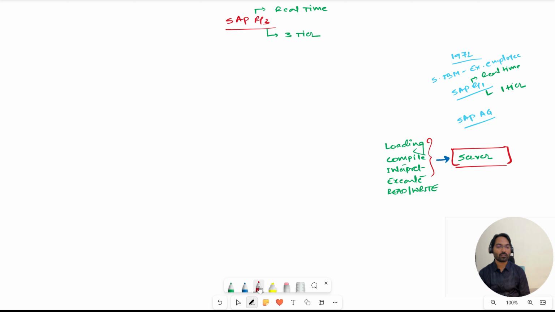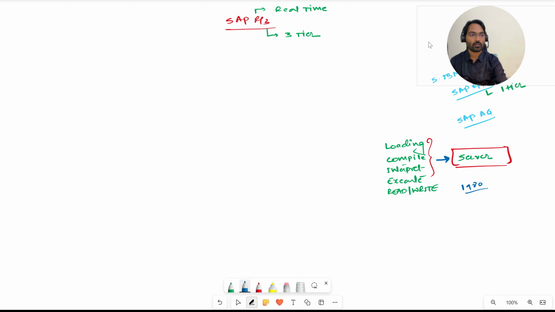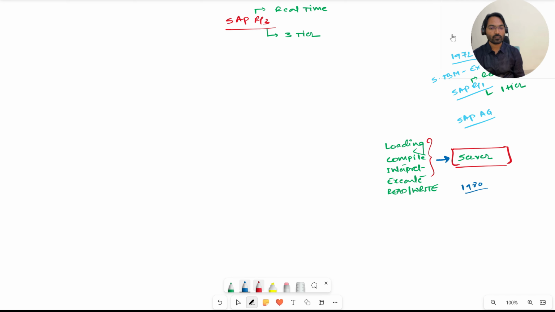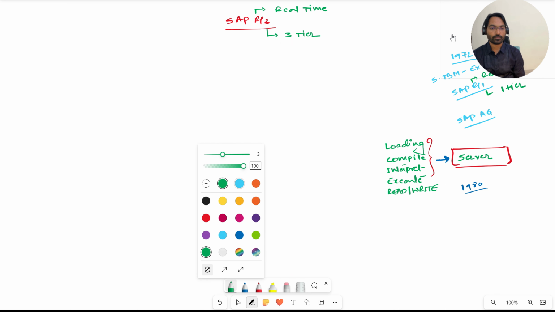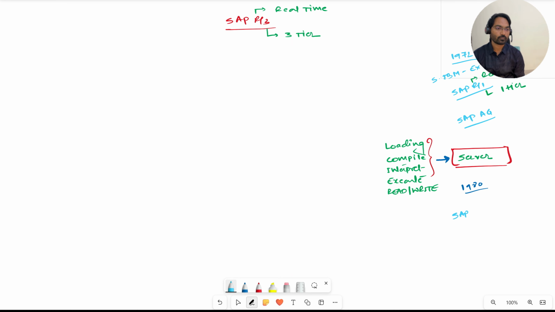Then what SAP did in the 1980s, they relaunched their tool. In the 1980s, they came up with SAP R2. Again, R stands for real time and the 2 stands for two tier architecture. In that, you have two systems, one on the server side and another on the client side.